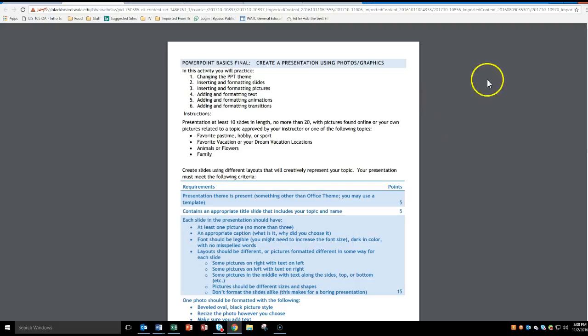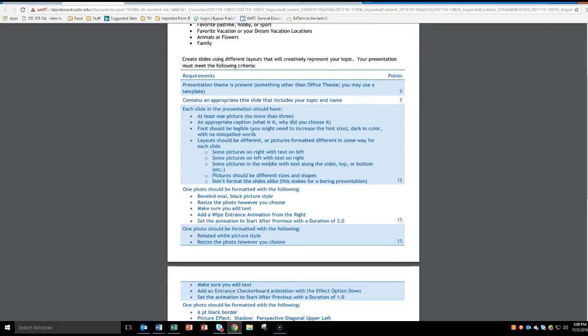You're going to create a presentation with different layouts. Make sure that you have a theme other than the Office theme. You can use a template if you want to off of PowerPoint. You need to have a title slide. Every slide in your presentation needs to have at least one picture on it, no more than 3 pictures per slide, please. And some type of a caption: what it is, why did you choose that picture? Some type of text needs to be on the slide as well.